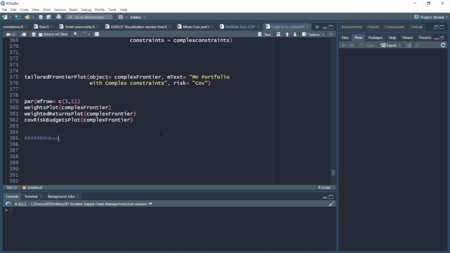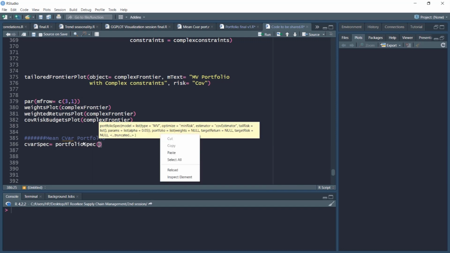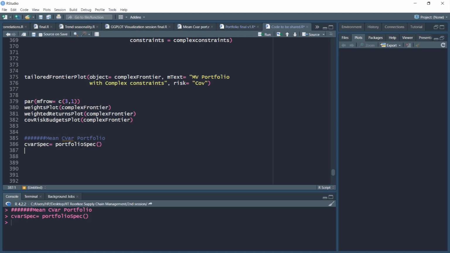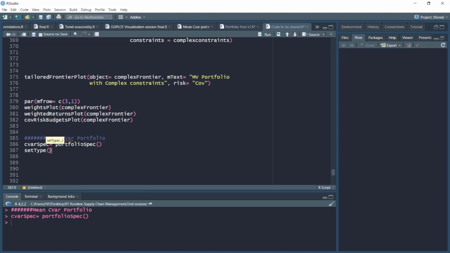So we'll just initiate a mean CVAR portfolio. Earlier we were using standard deviation or variance, or what we called here covariance risk. We'll replace that with CVAR, conditional VAR risk. To initiate that object, we'll simply use this CVAR spec object and initiate it with the portfolio spec function. So this is our portfolio specification object. Now notice that while I'm setting the type of this CVAR spec, I'll use the appropriate CVAR risk so that this CVAR spec is created.